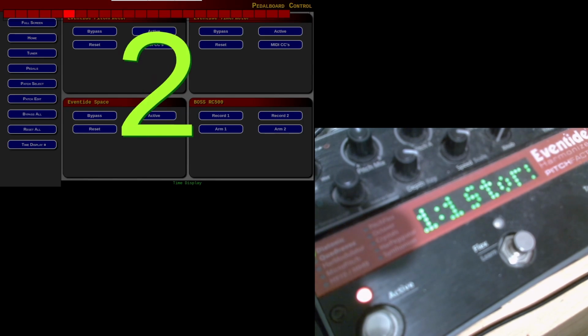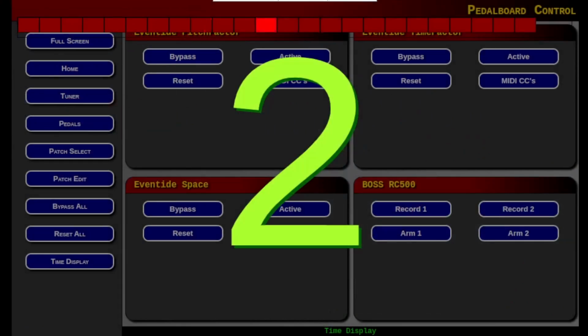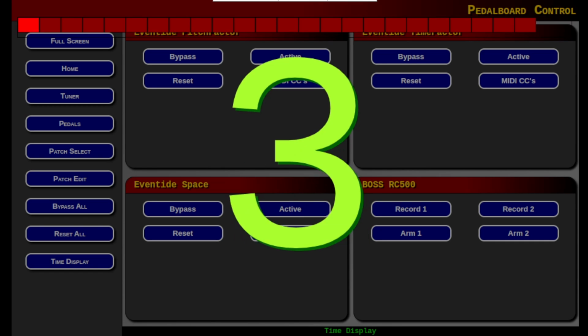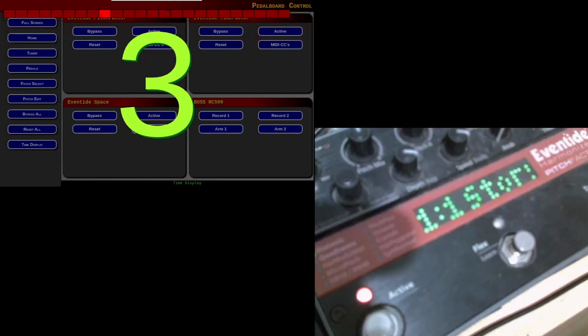We've also got, of course, the very nice time display, which is very useful when working with the looper. All this receives MIDI clock from the looper and distributes it to the three Eventide pedals. We've also got controls for the Space reverb pedal.